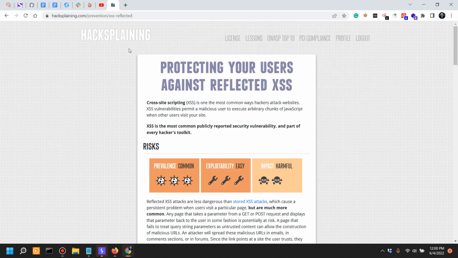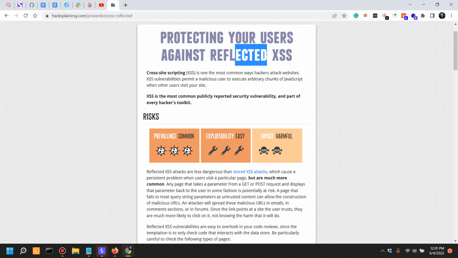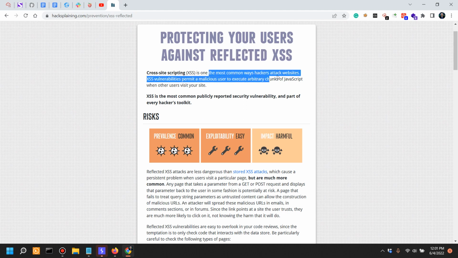In the previous video, we looked at attack vectors for cross-site scripting, reflected cross-site scripting, and now we're actually going to look into how to protect your users against reflected XSS. So as we've seen, this is one of the most common ways hackers attack websites.